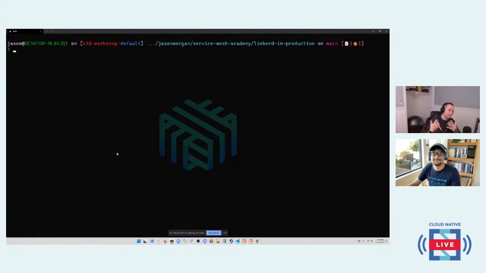Like the Linkerd CLI, say what you want about it, but in general it puts you into a bit more of an imperative mode, right? I am saying, hey, cluster, go do this, that, or the other thing.